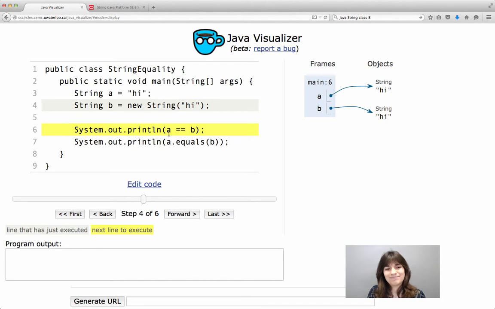Now, what do we do here? We have two print statements where we are asking two different questions. One is a equal to b? And we ask that question with a double equals operator. And when we move forward, you will not see any change on the picture on the right, but you will see the program output at the bottom. a double equals b returns to us false. Why? Because the double equals operator will check whether the references are the same, whether a and b reference the same object.